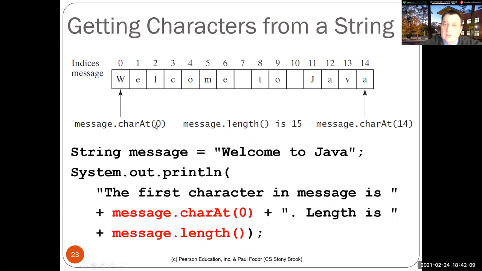And the character indices range from 0 to 14. Here we see a couple of examples. message.charAt extracts the first character. message.length returns the length of the entire string.